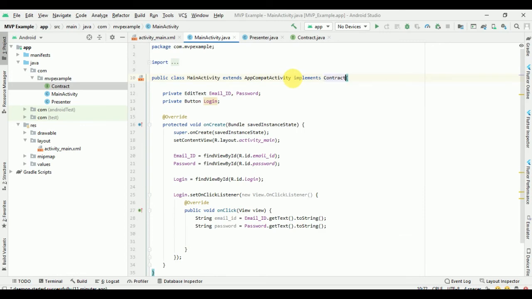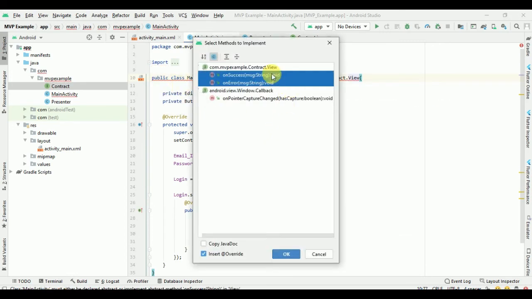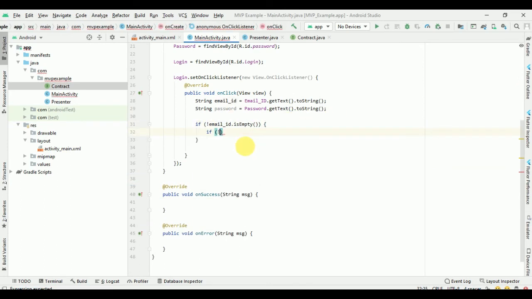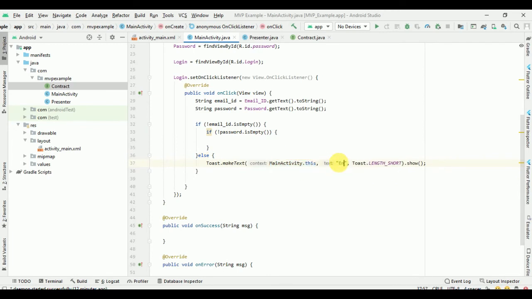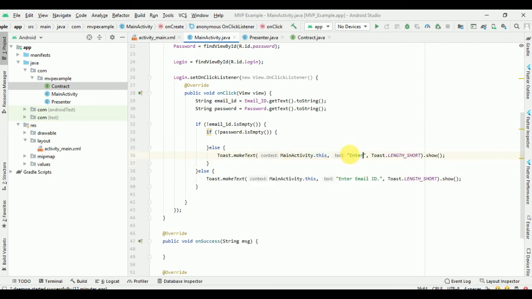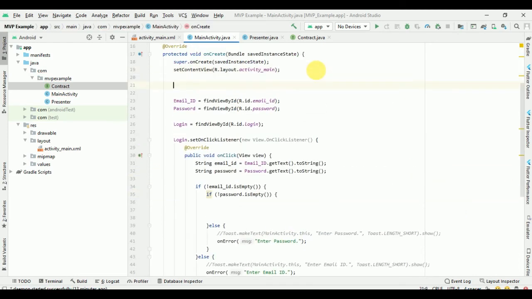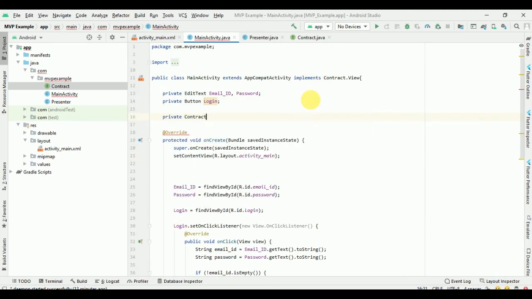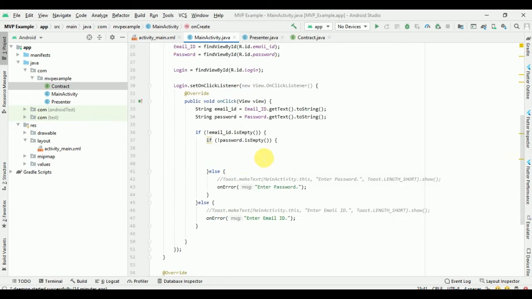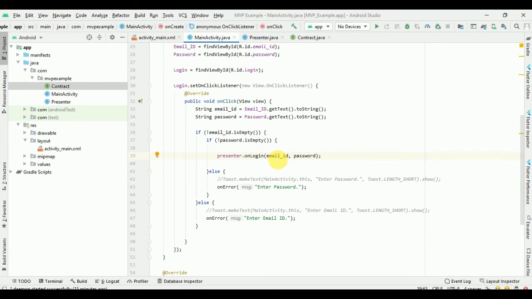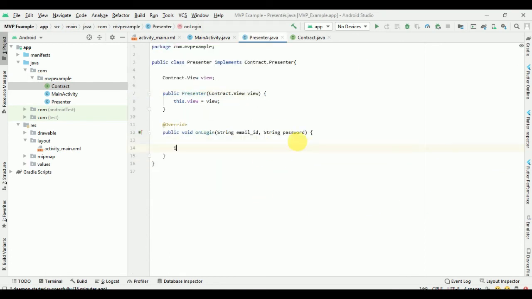Then, in the main activity class, I am implementing the view interface from the contract interface and corresponding methods. Then, I am validating the email ID and password strings. If the email ID and password are empty, then I call the onError method. Then, if the email ID and password are not empty, then I call the onLogin method from the presenter interface, in the contract interface.